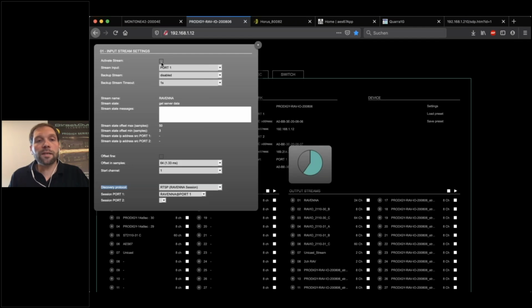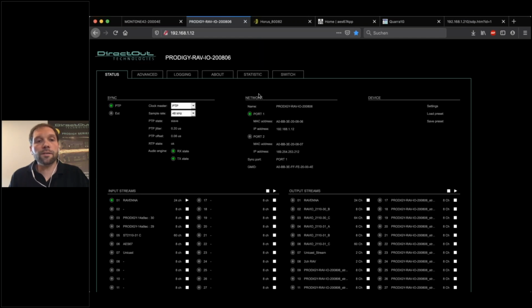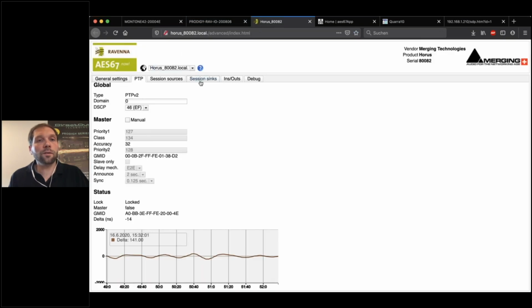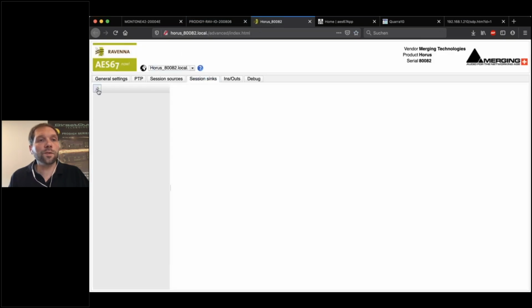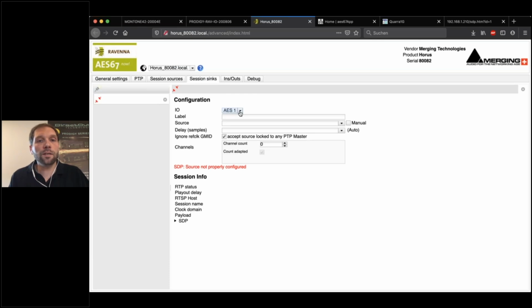And that's basically it. Then the stream is set up, the SDP is parsed, and I am connected. So I get a green light here, and now I'm streaming from the Montone, and it works quite similar. For instance, on the Horus, I just create a new sync. The stream input is called sync here, and select the Ravenna stream from the list of available streams.